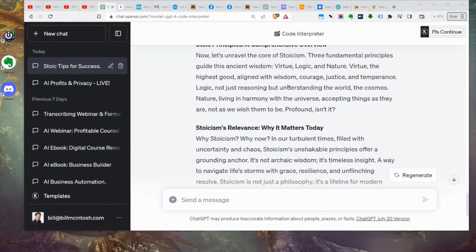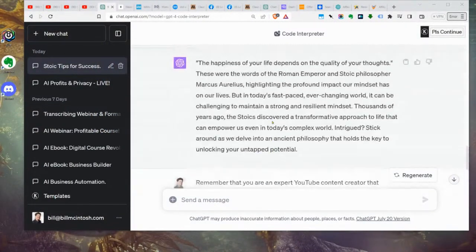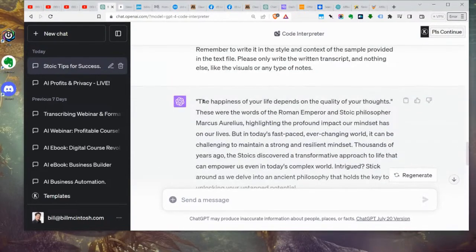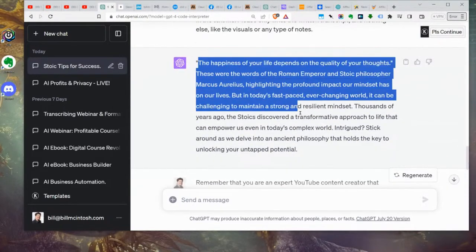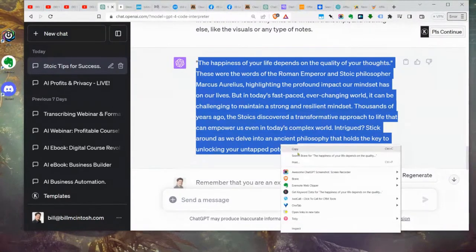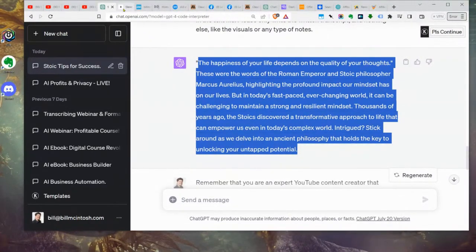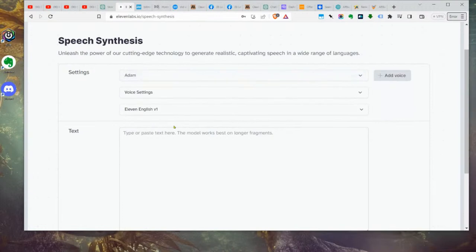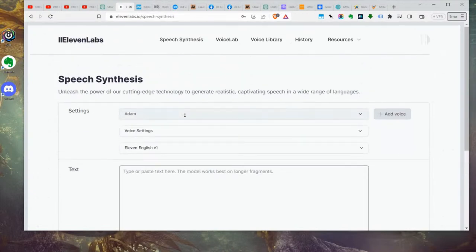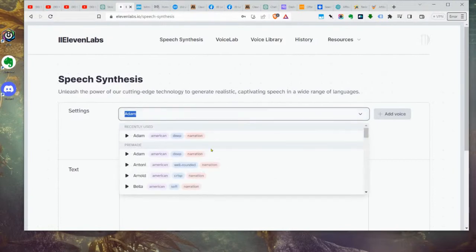And we're going to go up here. And the first thing we're going to do is take our intro and copy that. We're going to come over here to 11 Labs. We're under speech synthesis. So there's all these different voices that you can use and you can hear.